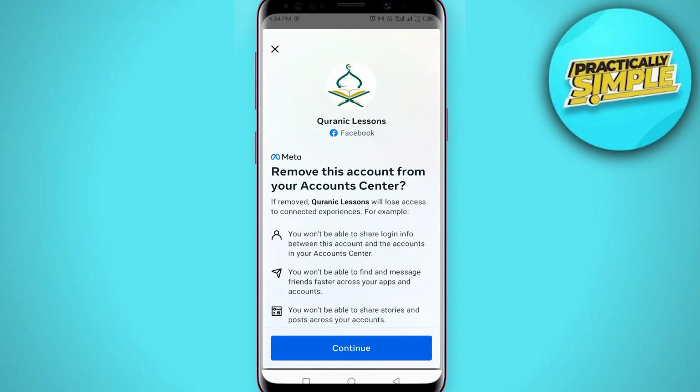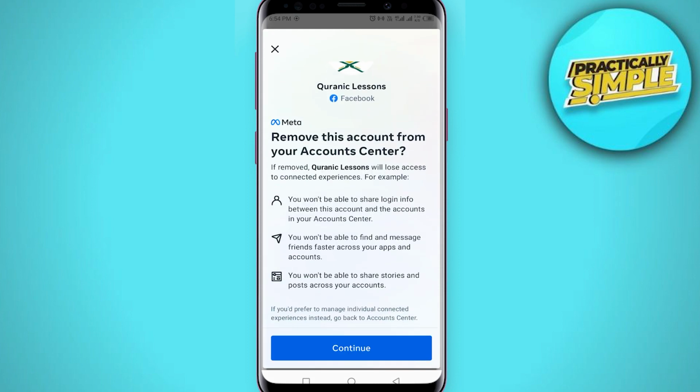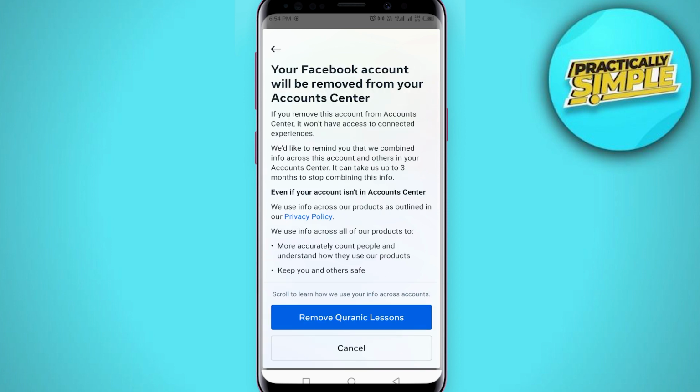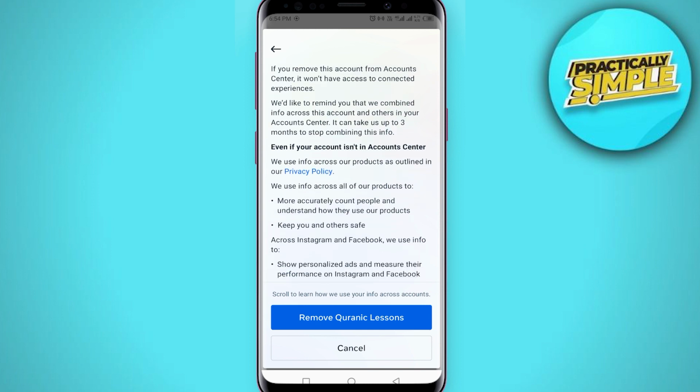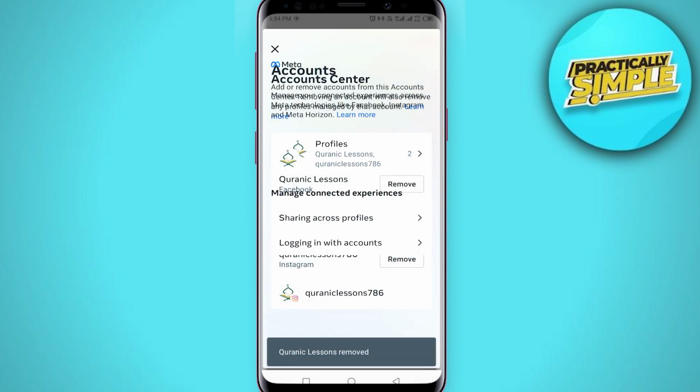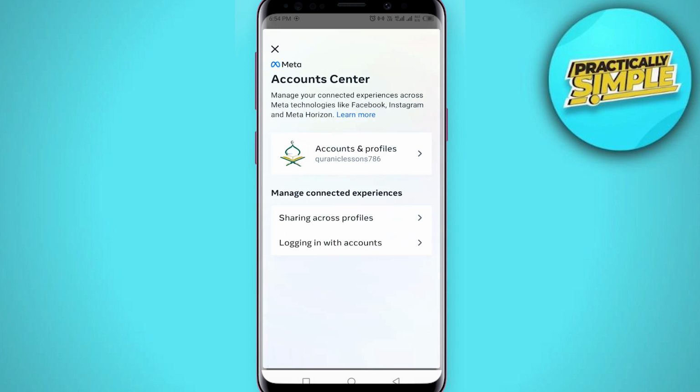Just tap on Remove and now it says remove this account from your Account Center. Whatever, simply tap on Continue, and when you tap on Continue, it will ask you again. If you tap on Remove again, you can see your Facebook account is removed from Instagram. That's how you can disconnect Instagram from Facebook.